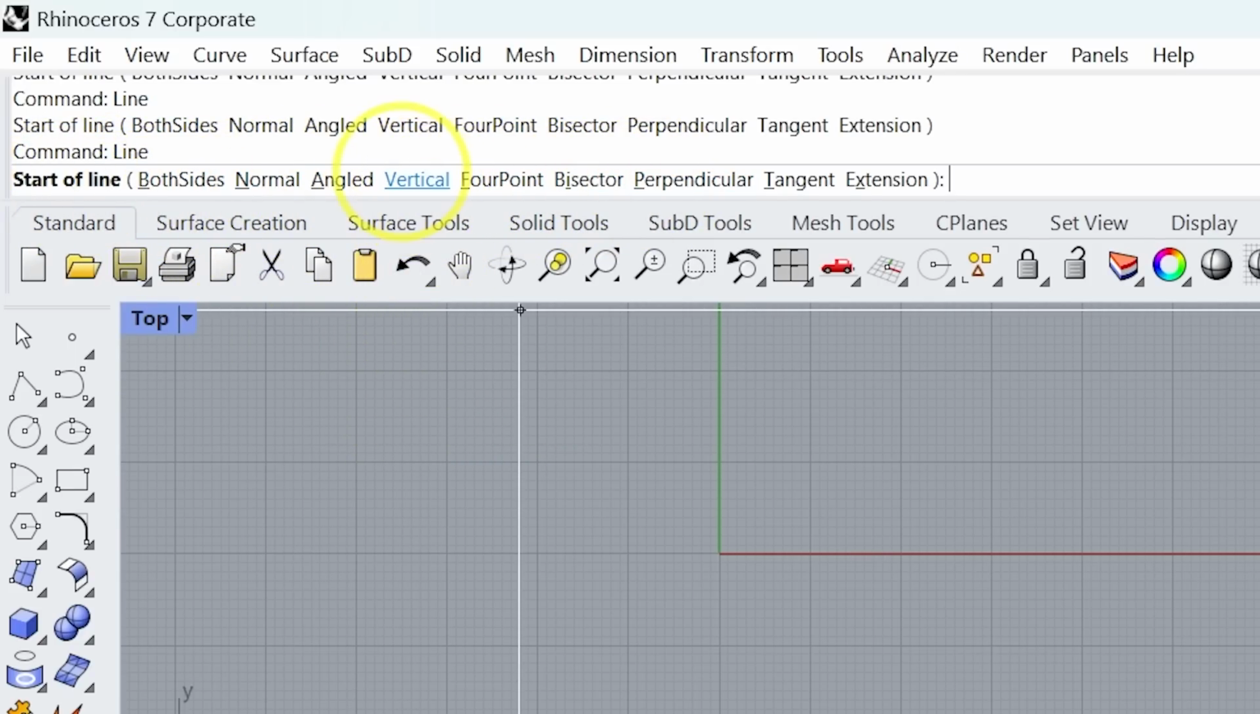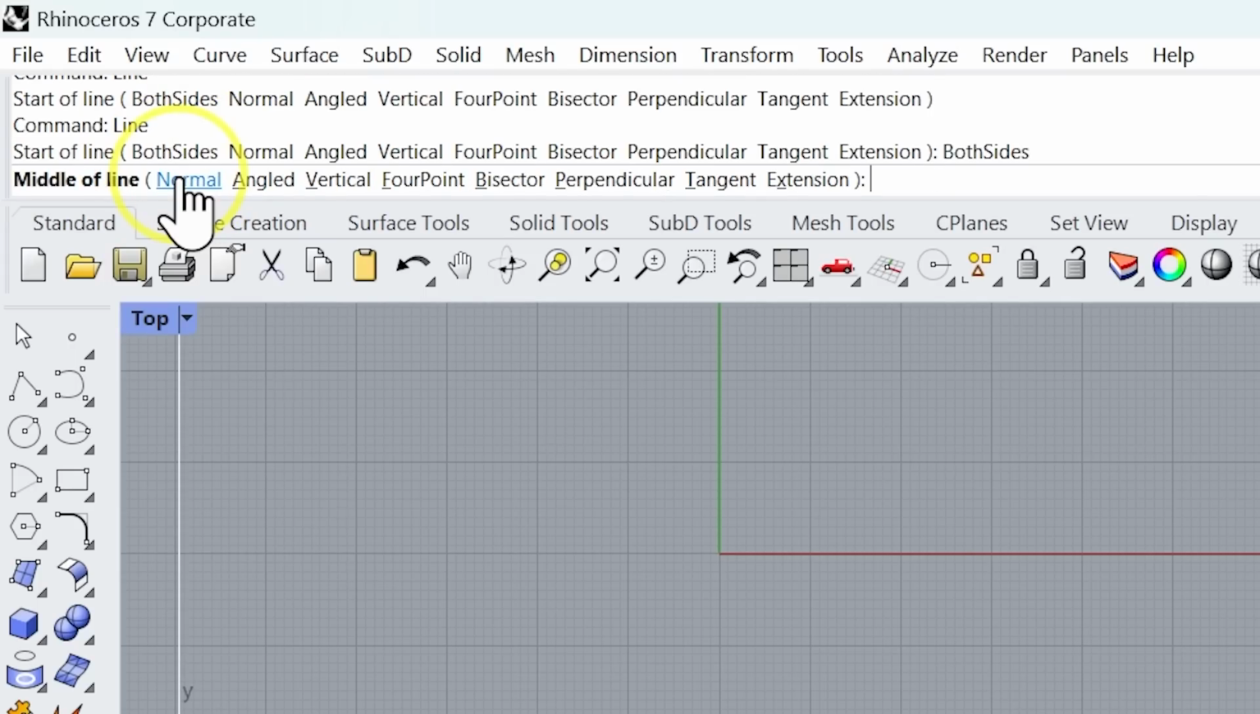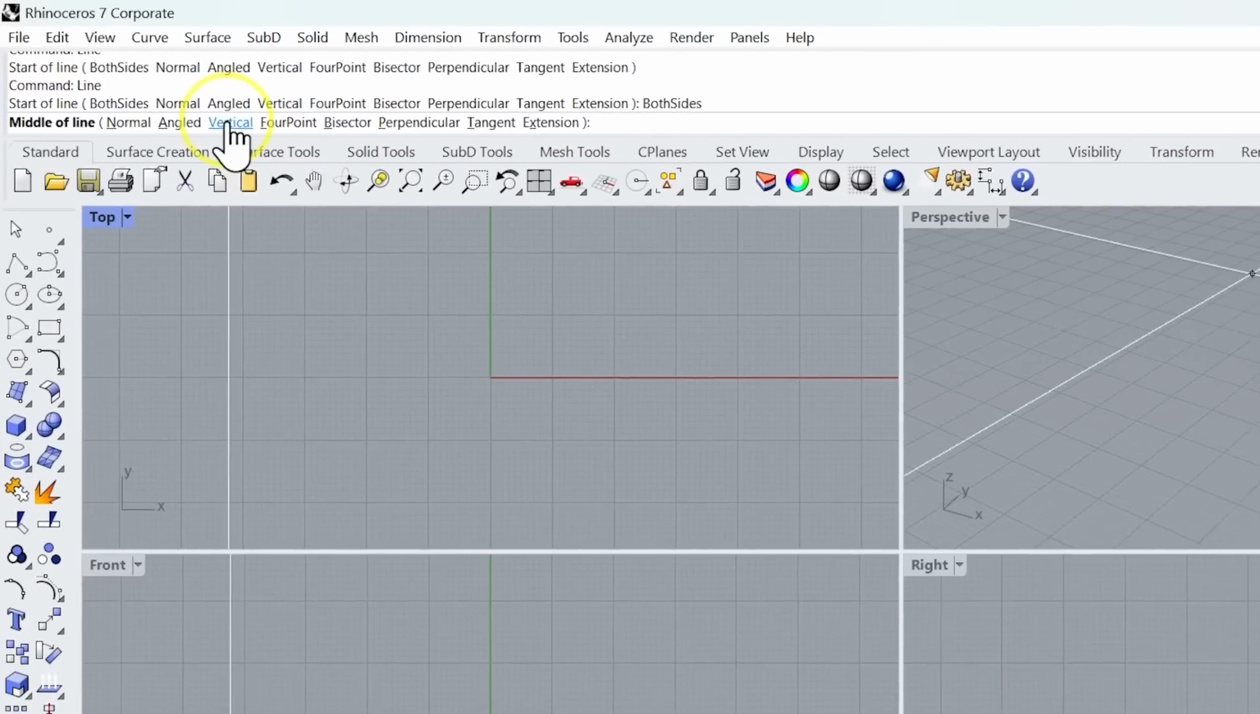Now, once you have decided which type of line you want, like in this case, I will select the both sides type of line. Now the command line changes again and asks me the middle of the line. And here also I get different options to choose from, same as before. Let's say I want a vertical line which goes in both directions, z and minus z from the midpoint. For that, I will start again and show you the whole process.